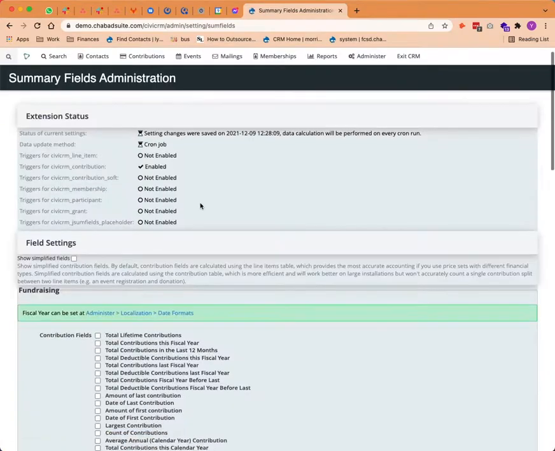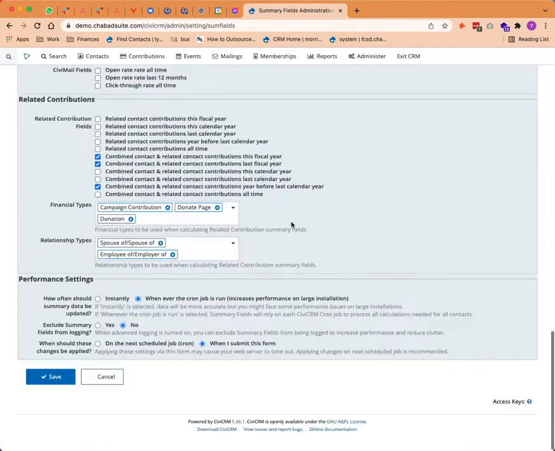You want to make sure that these summary fields are set up. So we're going to go down here and select the combined, and the reason we're doing this is because we want to include the information of the wife and the husband in the same row. We want to combine the donation of the whole family as a whole rather than see the wife and the husband on a separate row. So we're going to combine the contact and related contact contribution of all time, for the year before last calendar year, for last calendar year, and for this calendar year. These are the ones we want.